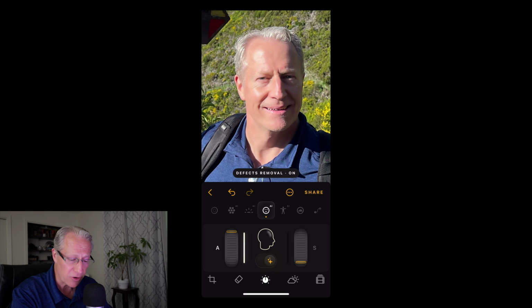This section here in the center, you can turn it on. It's defects removal, and if there's any blemishes, things like that, you can remove those. And then, of course, on the right-hand side, that's glare removal. I'll go ahead and go all the way to the top on that one because there's quite a bit of glare on me.